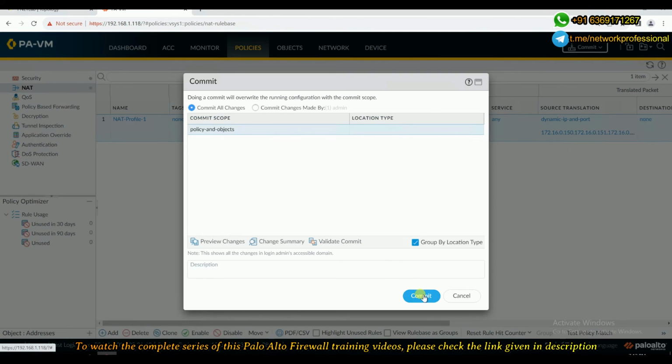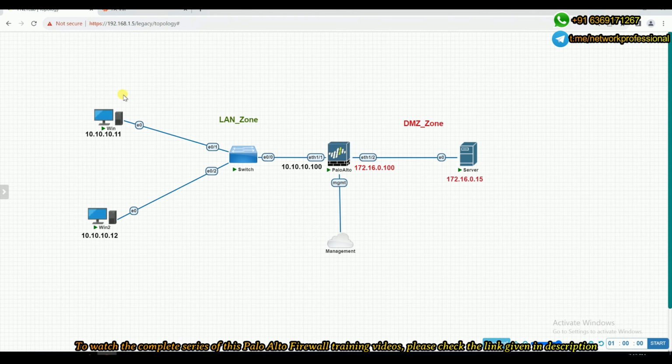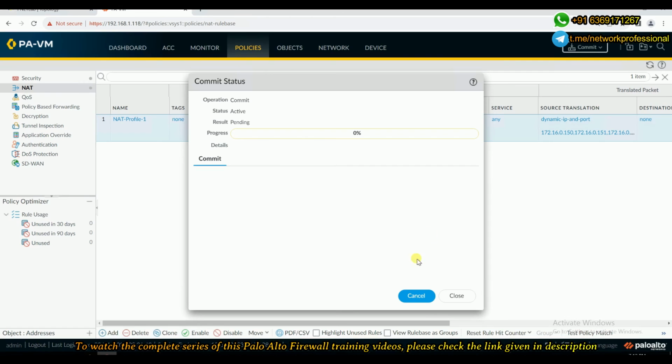So once it's committed, what will happen if you initiate the traffic again from any of the devices? Maybe this device is also fine. If you initiate now, the translation IP will be 172.16.0.150 to 153, either of those three IPs that we have given, right? So it will take any among the three IPs as the translation IP. All right. Let's see that. So it's in progress. Let's wait for a couple of seconds.